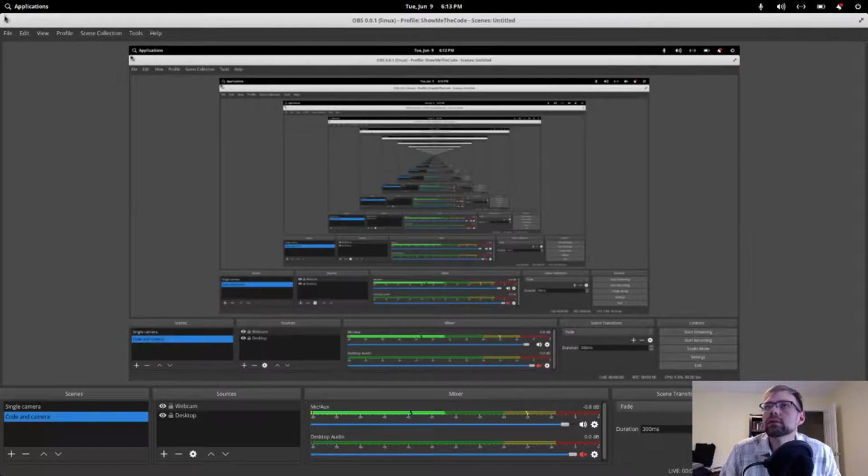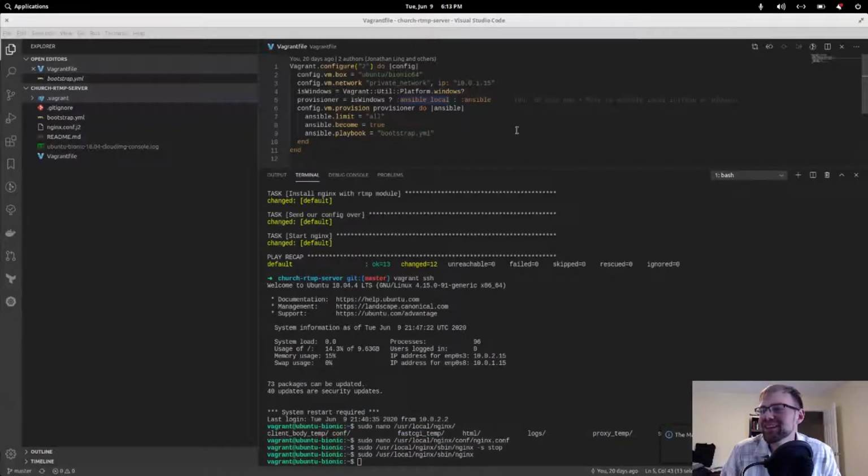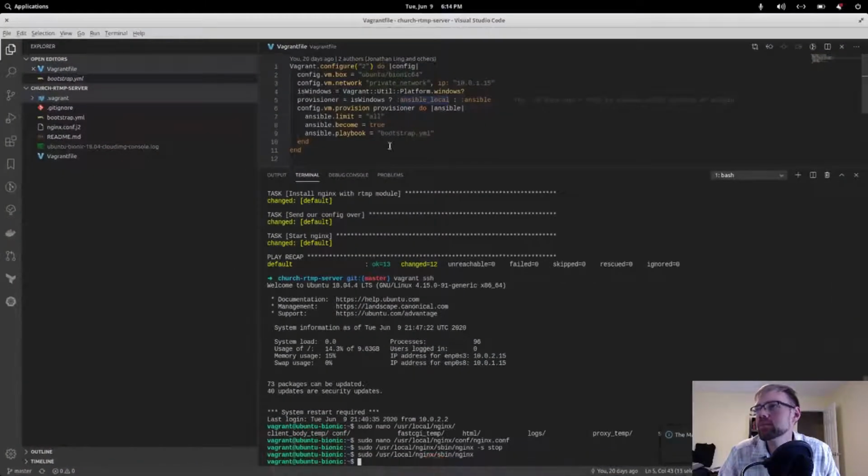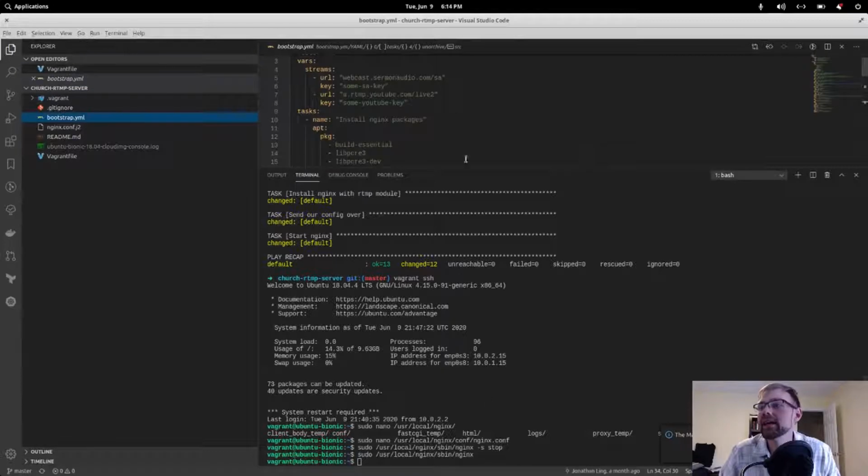Ooh. We went recursive. Let's close that out. So that's how you can. I mean, that's basically it. You don't have to edit the configuration file directly like I did. You can just add your URLs sans the rtmp:// piece and the stream keys into your Vagrant file locally. Don't commit those changes or push them anywhere, because then people will be able to stream to your platform.